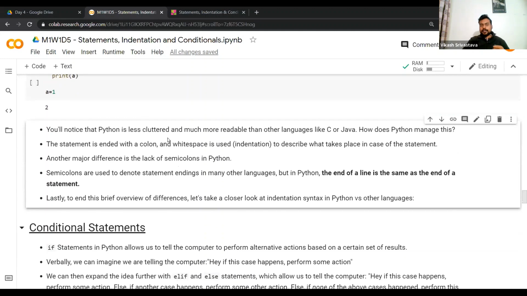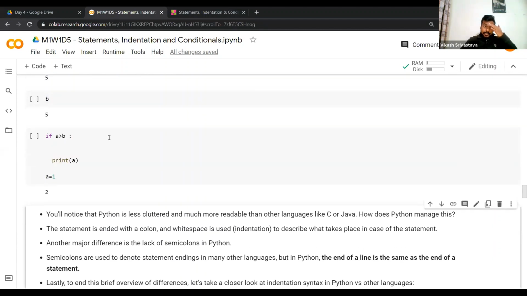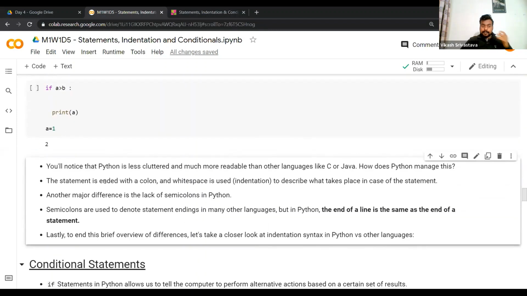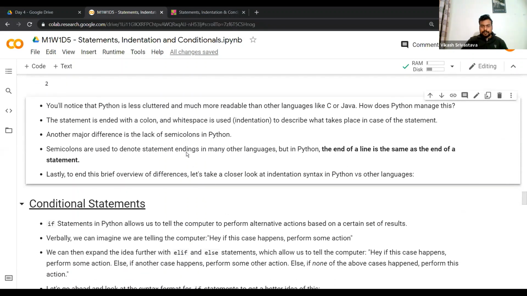You'll notice that Python is less cluttered and much more readable than other languages like C or Java. The statement is ended with a colon in this particular case, and white space is used to describe what takes place in case of the statement. Another major difference is the lack of semicolons. We don't even need to specify semicolons. I'll come back to these points when we have covered all those conditional statements. You'll be learning about if, elif, and else statements now. I'll come back to this indentation aspect in just a while.